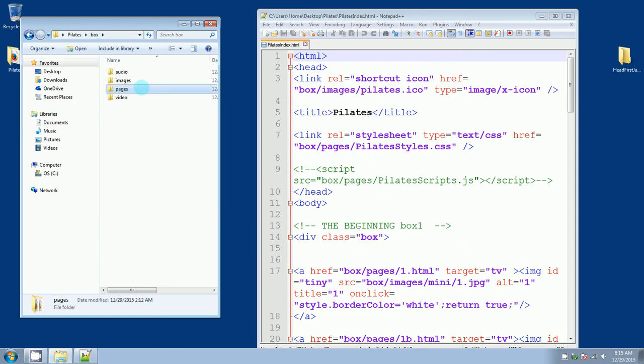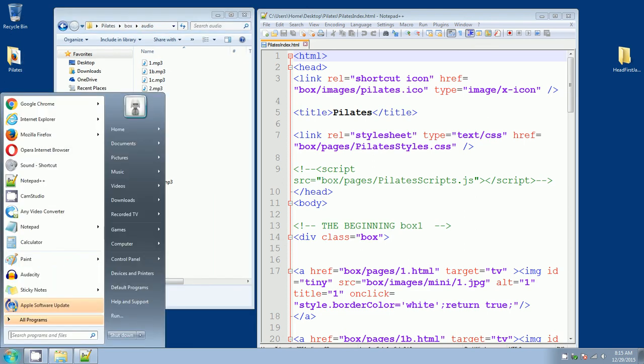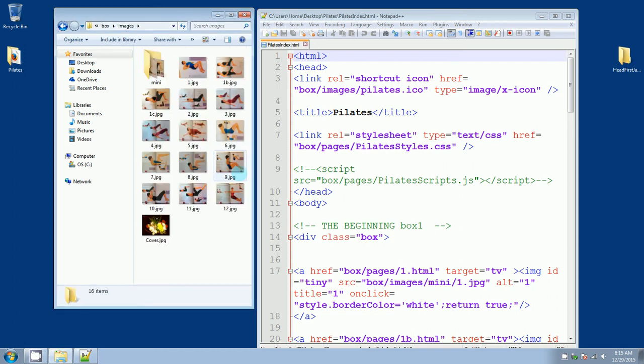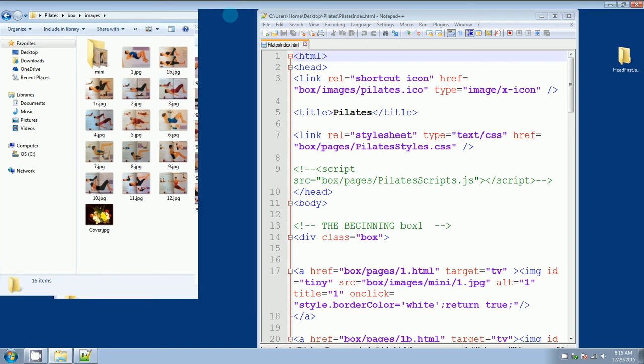But back to box. Audio, this is where I put all my MP3 files that I created using Audacity. Basically, I took a picture of a page, I read the page, and then I saved the MP3 file that would correspond with the page. If I go back to box and look at images, there's the images that I told you about. Now I've got two things going on.